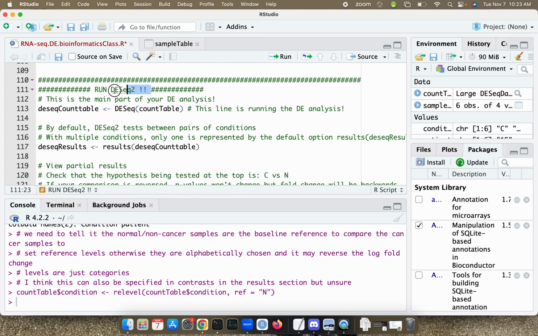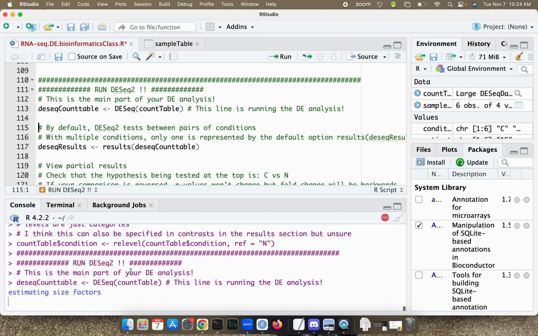So now is the part where you actually run DESeq itself. So very important to mention DESeq, the software, in your report. I find that a lot of people forget, even though it is the main statistical analysis that we're getting results from. So try to make sure to talk about DESeq and talk about what it does. So this is the line that actually runs DESeq on our count table.